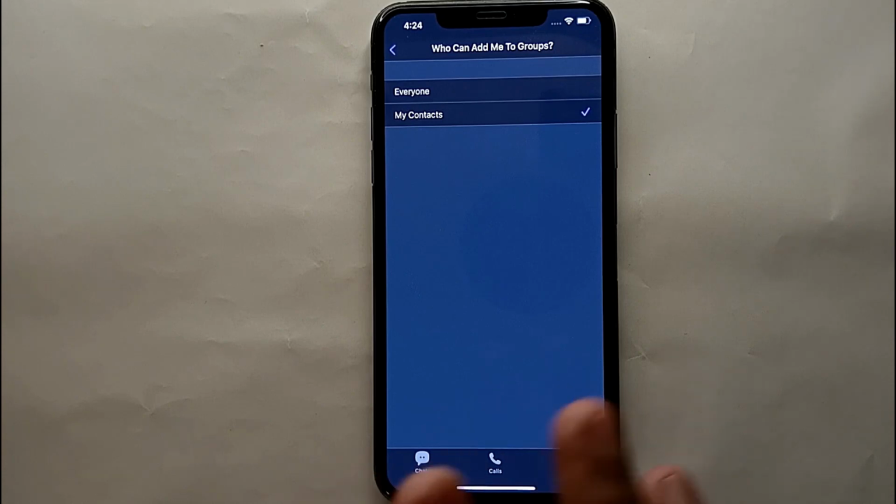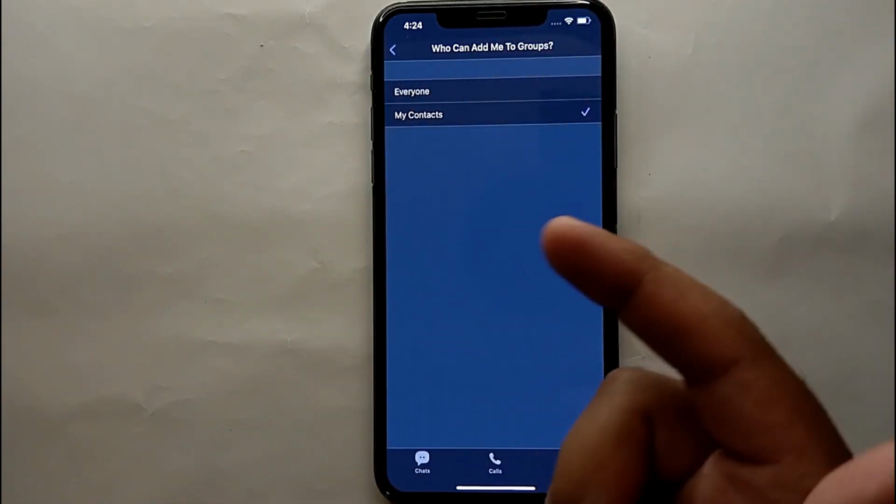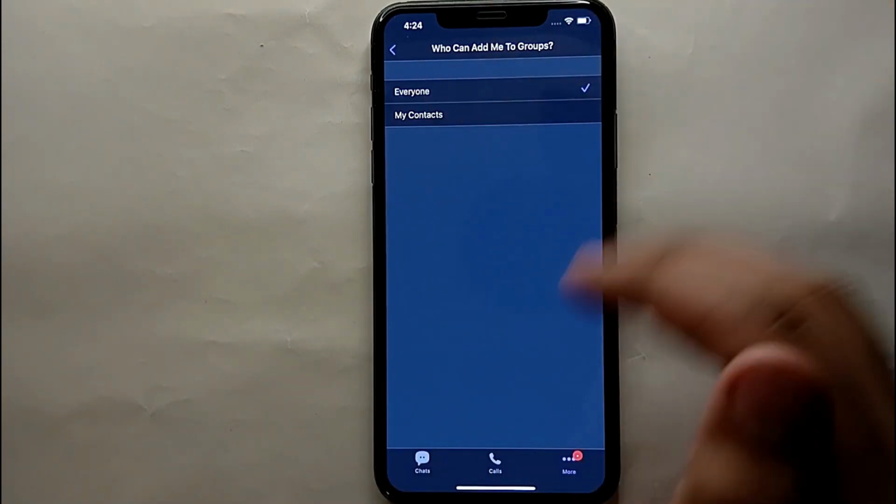It's all up to you. Whatever option you would like to select, you can select it. You just have to simply tap on it and that option will be selected. This was the easiest way I know through which you can manage who can add you in a group on Viber.